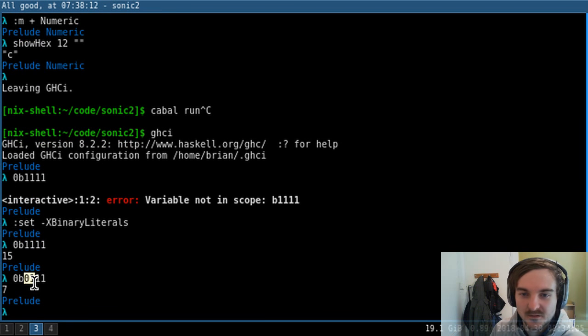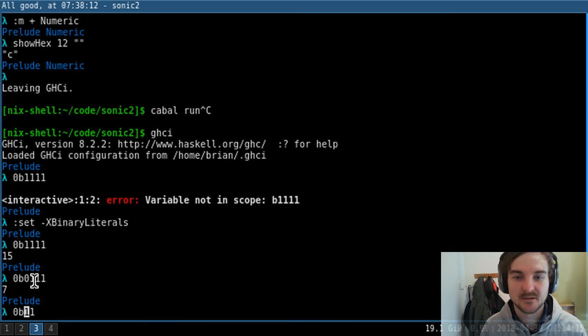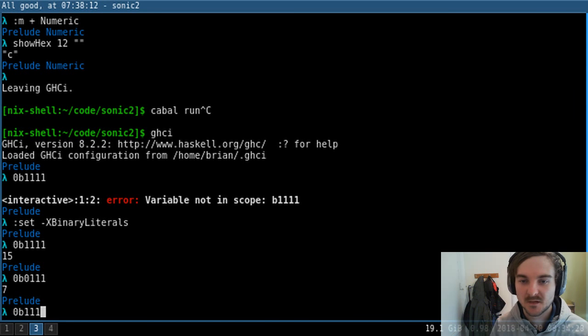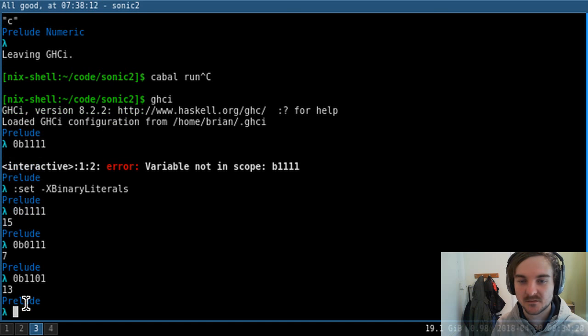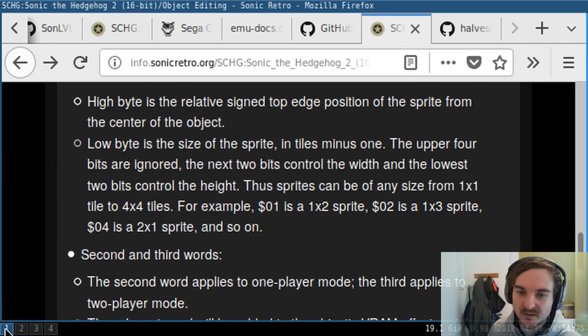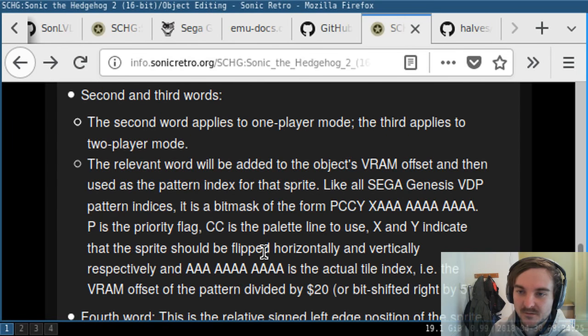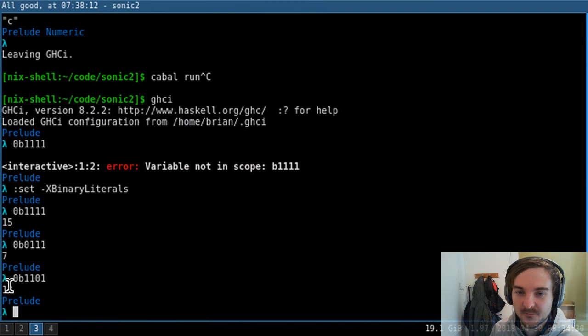So two wide, four high. Okay, and that says 7. Now, if I went the other direction, if I said I want it to be 4 tiles wide but 2 tiles high, then it says 13. And so I'm trying to think, maybe this is like an offset. Maybe the size represents an offset to get the tiles, but I don't think that is accurate.